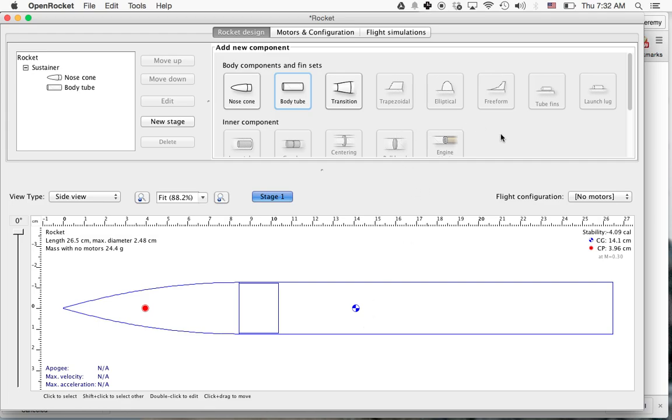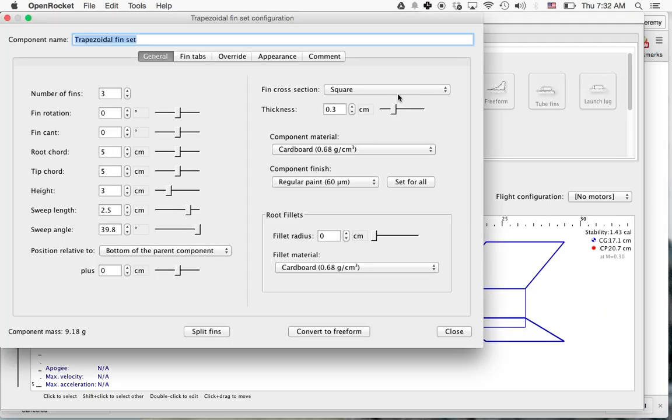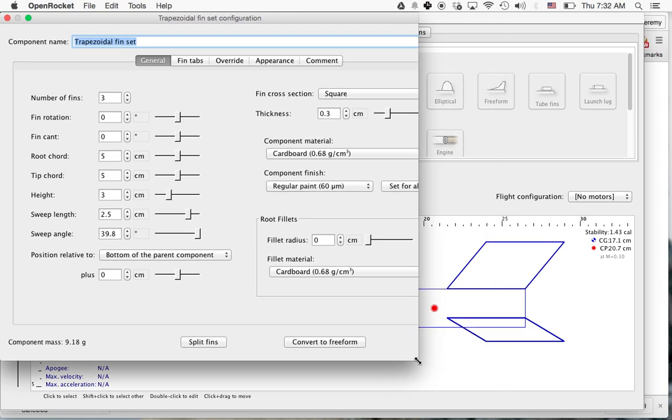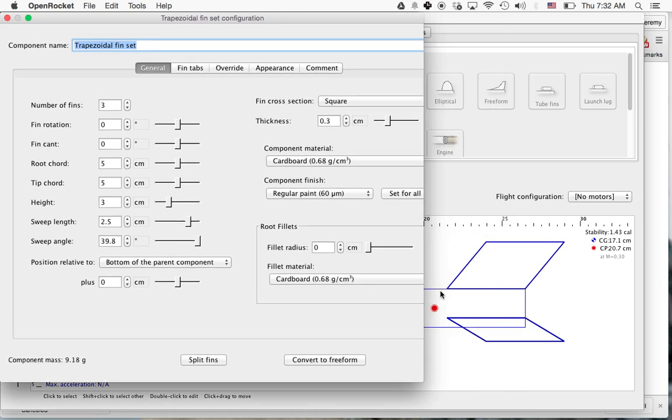The next things we need are fins and a launch lug. If we click on the body tube here, it allows us to add these things. If the body tube's not selected, you can't choose the fins. So we'll click on the body tube, and then we have trapezoidal fins. We'll click on this. What's helpful is to be able to see the fins while you're changing the values here.